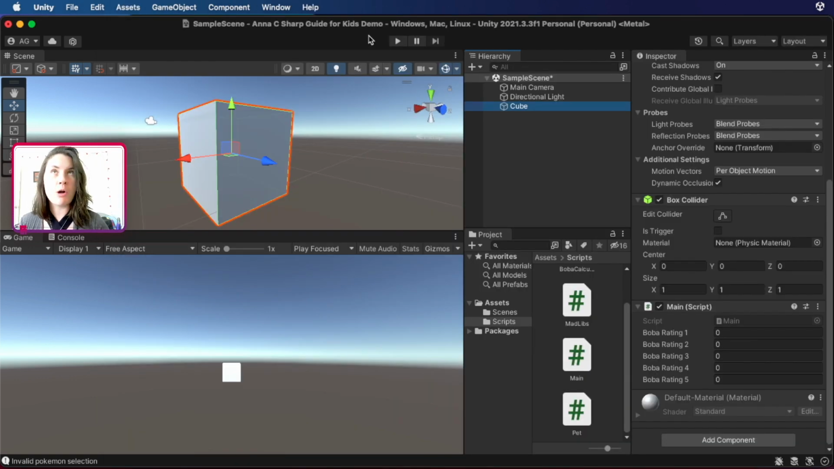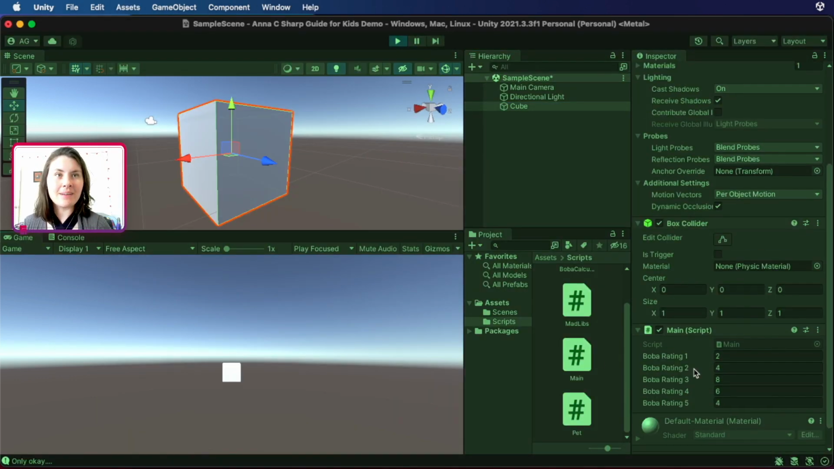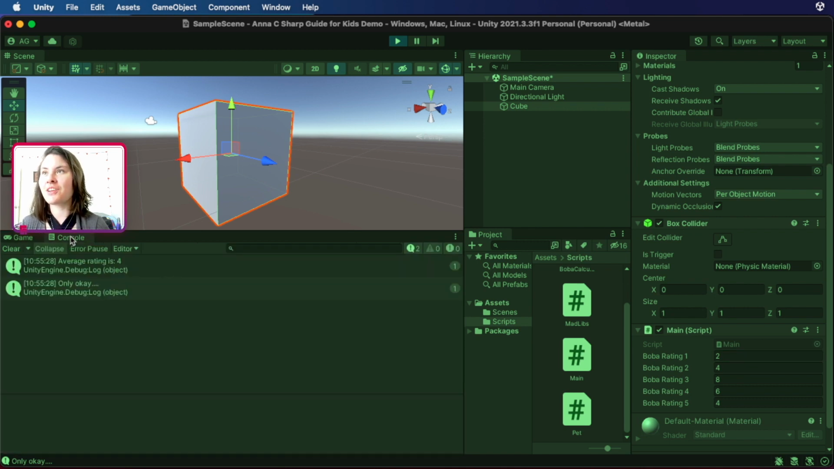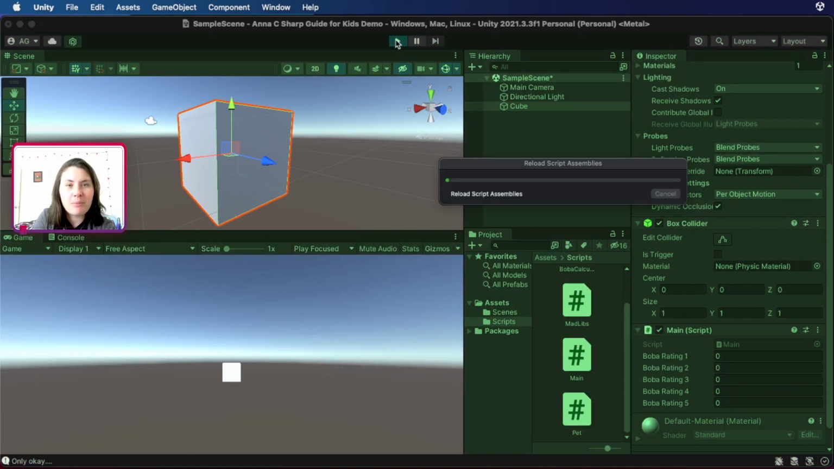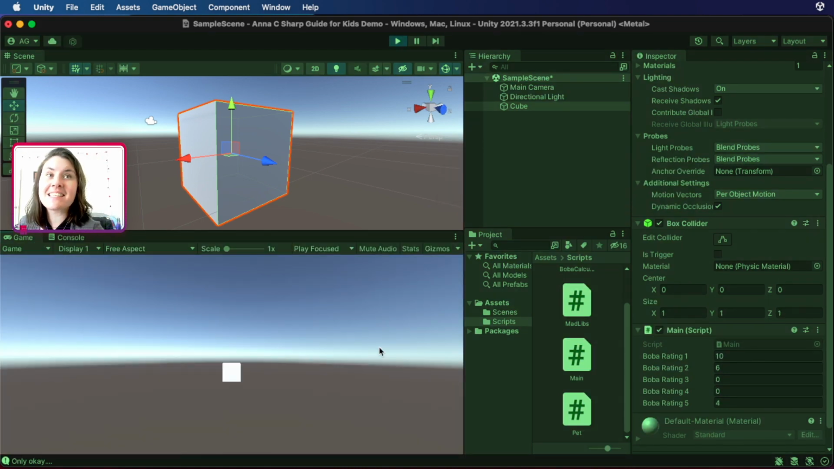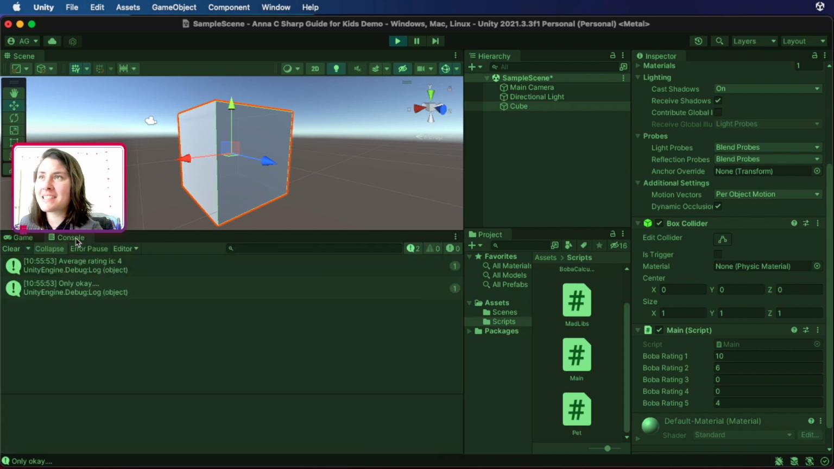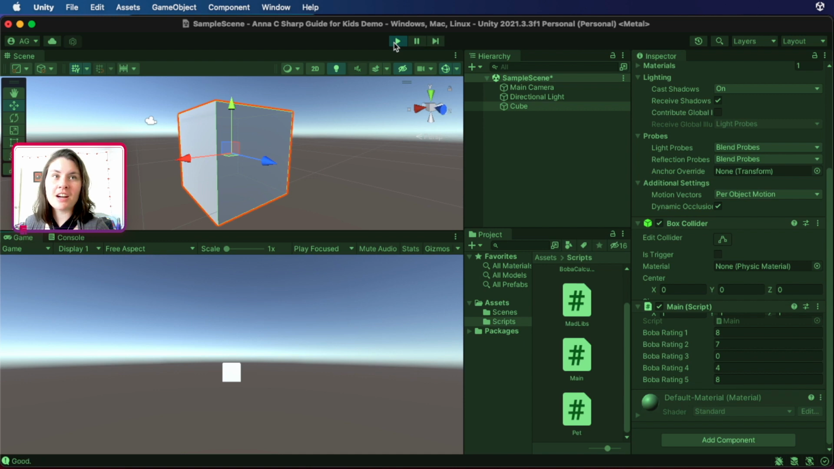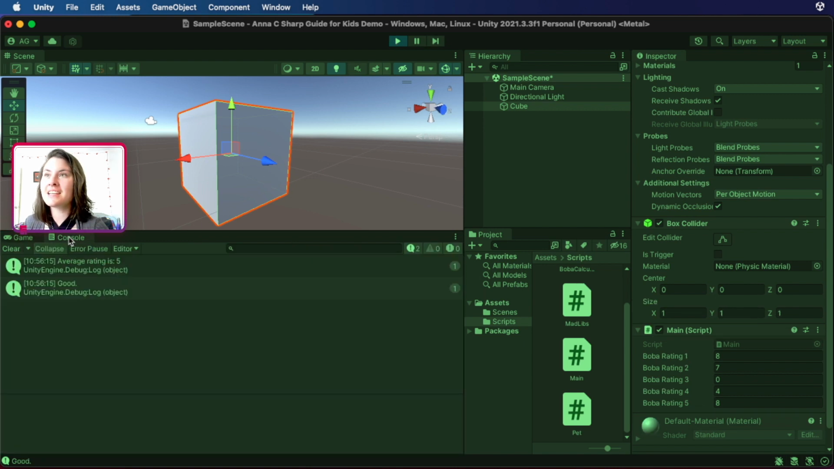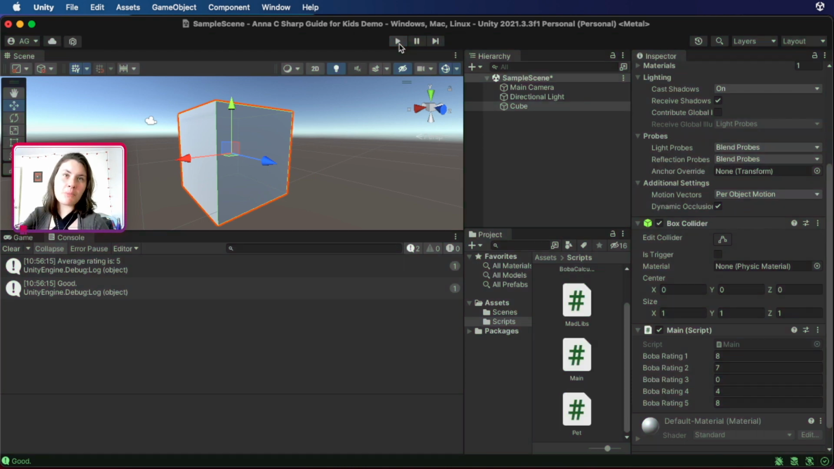So currently our boba ratings are 0. Okay, our ratings have been randomly calculated: 2, 4, 8, 6, 4. And in our console, the average is 4, so we've printed out only okay. Let's see if we can get a better average and test out the other parts of our logic. Okay, we have 1, 0, 6, 0, 0, 4. I think once again it's only okay. Our average is 4 again. Third time's the charm: 8, 7, 0, 4, 8. Okay, our average was 5. We got good. All right, so our program is working.